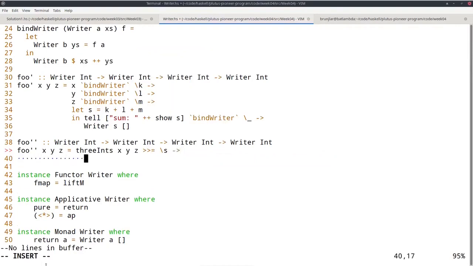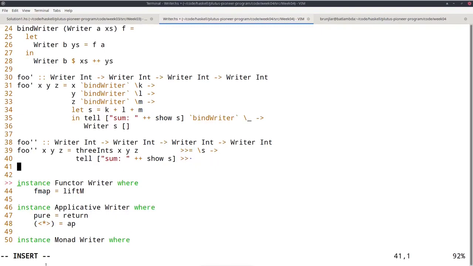And now I can do the tell, sum, show s. The tell doesn't have an interesting result, so I could write unit here, or I can simply ignore it. Or I can use the sequence operator, which is made for exactly this case where I'm not interested in the result, and then return s.